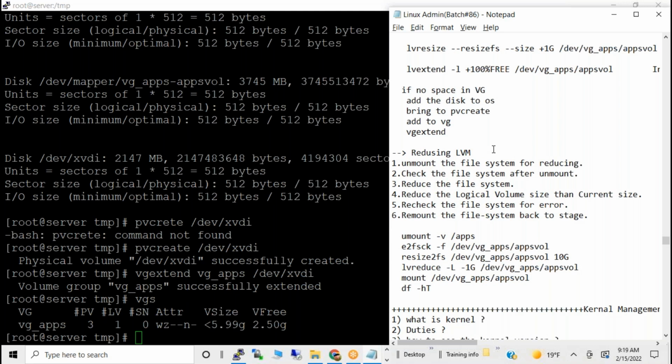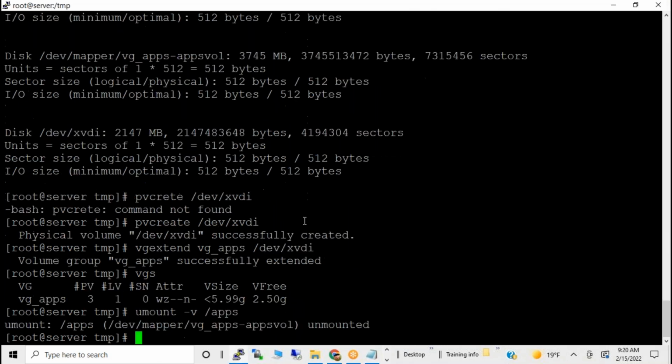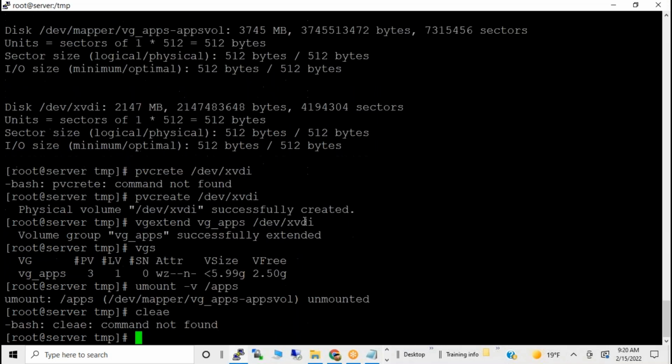So now coming to how to resize, reduce the volume. Volume reduce is not possible online. So you need to bring down, bring down means unmount the file system. First we need to unmount the file system to reduce the file system. That is the most important.